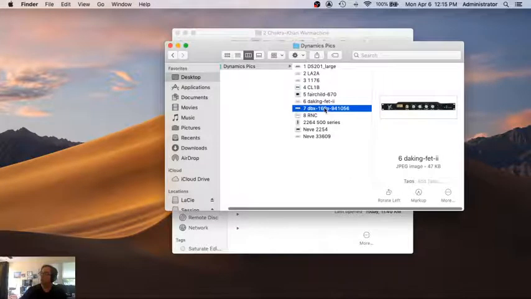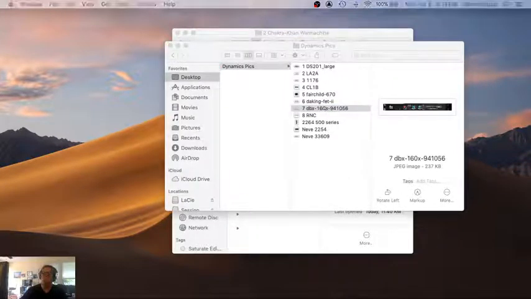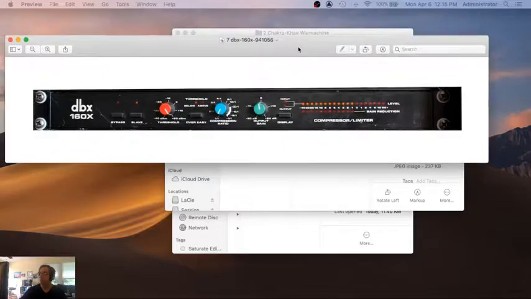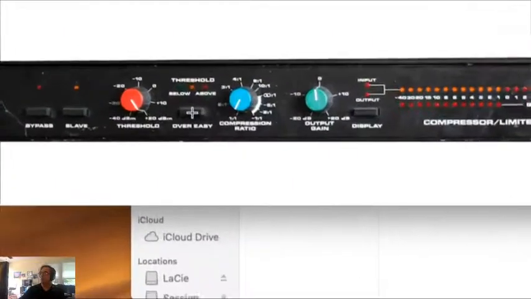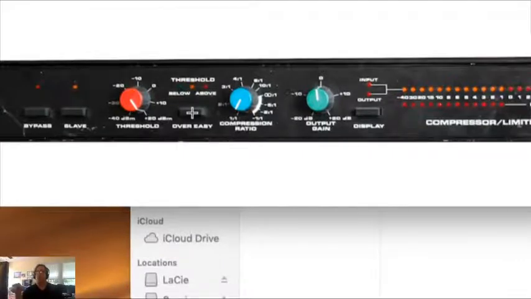And let's take a look at this guy right here. Here we go. This is a DBX 160X. We have one in A and B, right? Again, this is actually a very good compressor. It's not very forgiving, right? So you have to be super careful with it. You can ruin your sound if you don't adjust it properly. You have to be super careful, right?